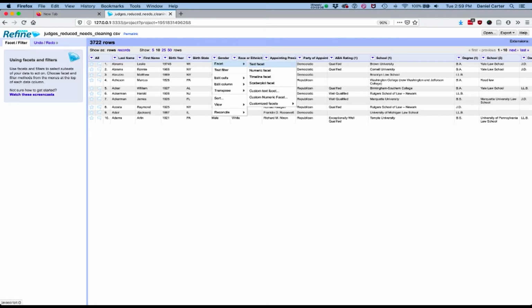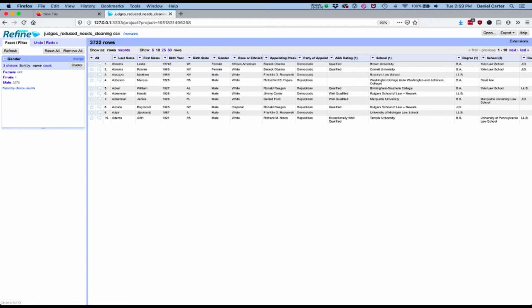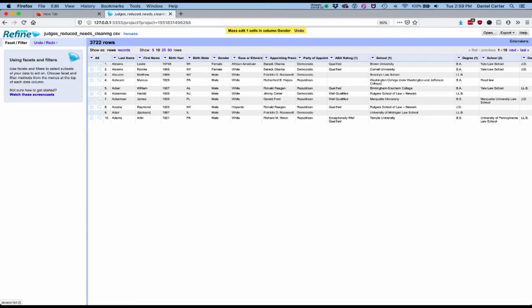So gender, facet, text facet. I don't have to scroll around, but this really quickly shows me, okay, I've got a typo on female. All I have to do is edit, correct that, and apply it. And if you had multiple typos there, it would correct all of them at once. So we can go through and check all of our categorical columns this way.